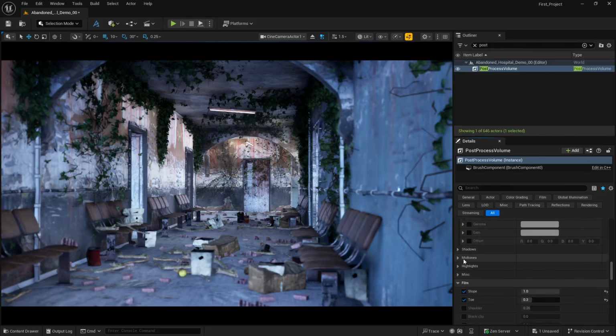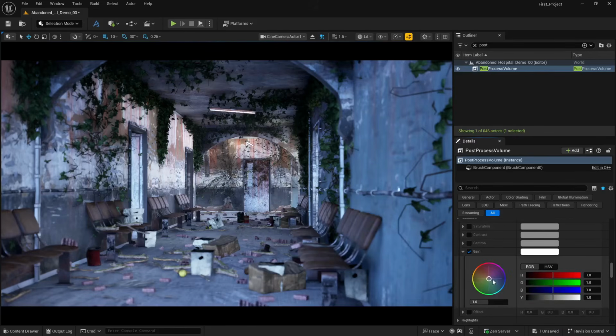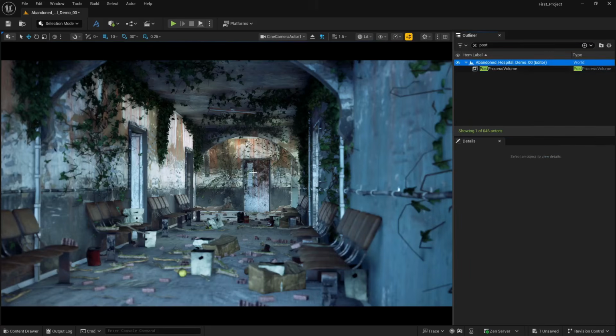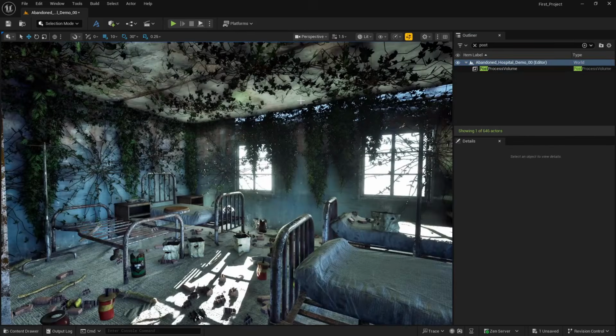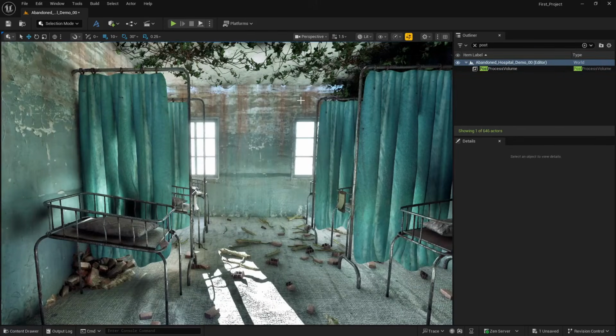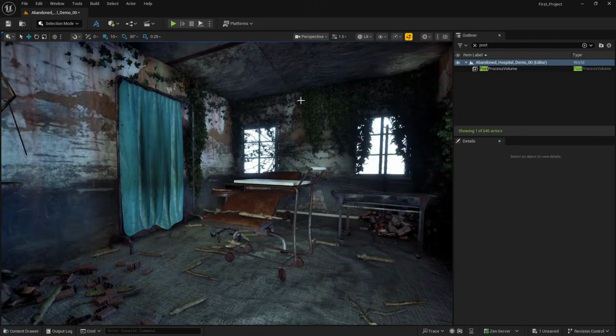And now what I can do, I can go to my midtones, go to my gain here, and maybe I can play with the color scheme. Yeah, now you can feel that vibe. Okay, so this is looking really good here, and you can feel the vibe of the lighting as well. So if I go here, now you can see this is much more intense here. Okay, this does feel like a horror scene or something like that.